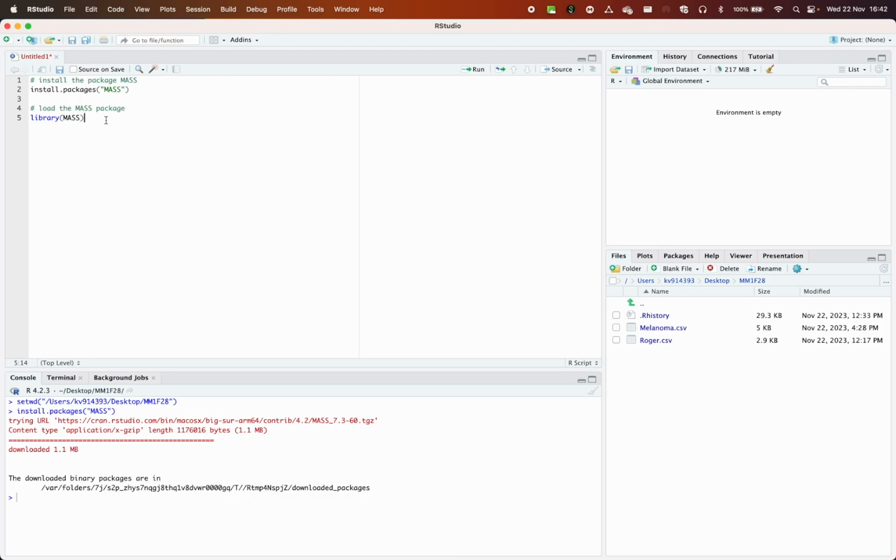So every time you want to access a package, if I press Command and Enter, or Control and Enter if you're using a Windows computer, you will see that in the console, this is loaded and nothing appears. So it's perfect. I've loaded the MASS package, and now I can access the melanoma.